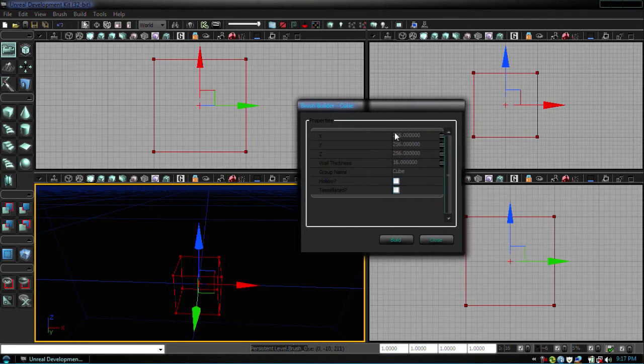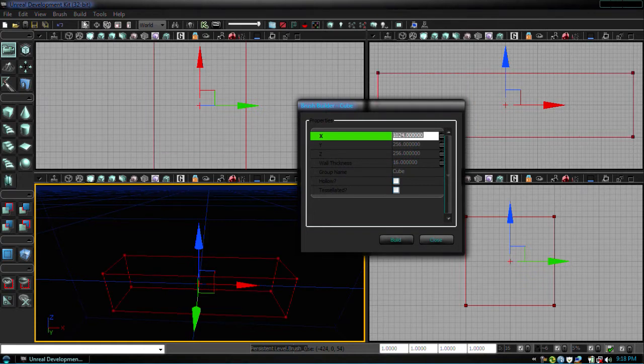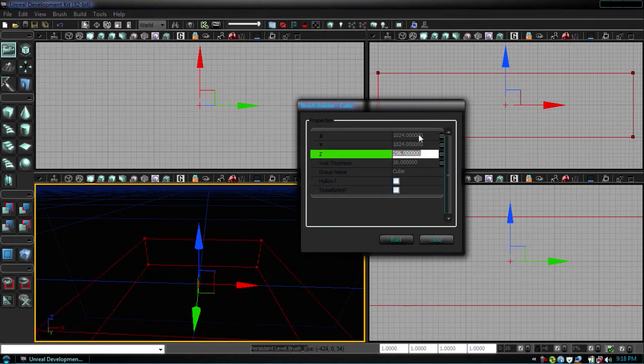So what we're going to want to do is set this to something usable. So let's make a flat plane. Let's make it 1024 on the X axis, the Y axis, 1024. Now what this does is scale it on each one of these axes. And the width, 32. Okay.